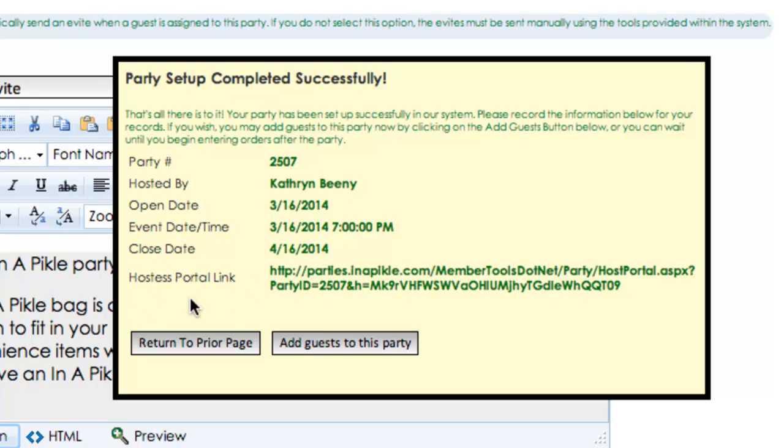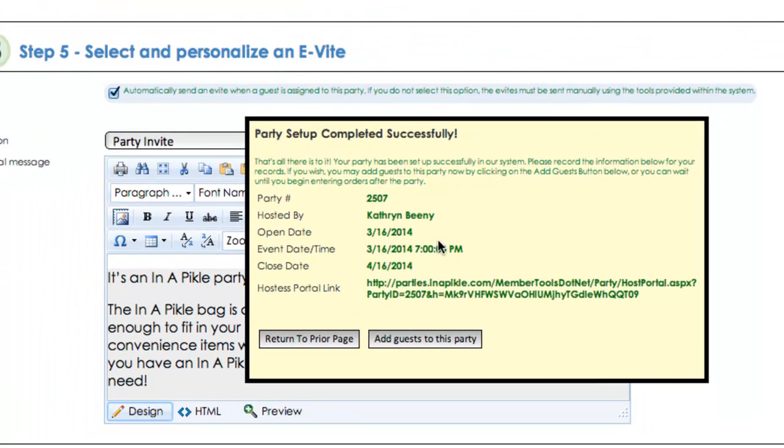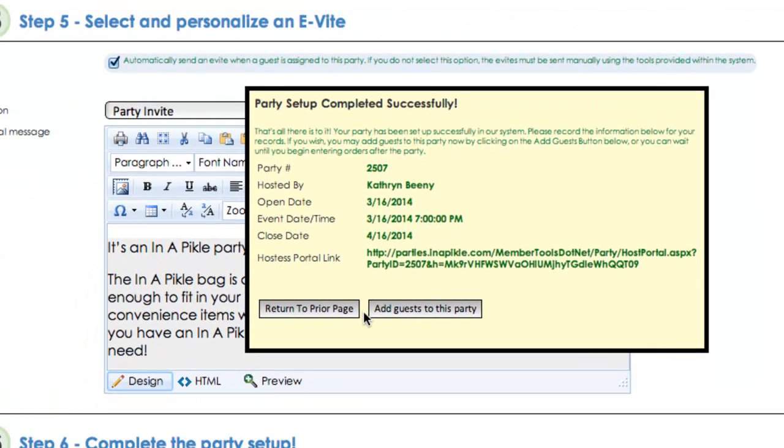And then the last thing is there's a hostess portal link, and that is the link that goes to the hostess. When you set up the party, she automatically receives an email with this link that directs her back to this page so she can enter her guests. So there's two things that we can do right now. We can return to our prior page, or we can add guests to this party. If your hostess has provided you with a guest list, then you can go ahead and do that step for her. Most of the time, your hostess will go in and do that. So what I'm going to do right now is return to prior page.